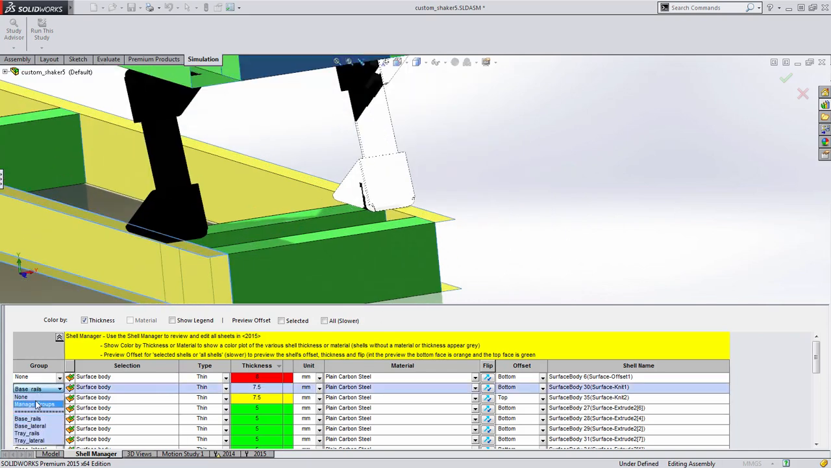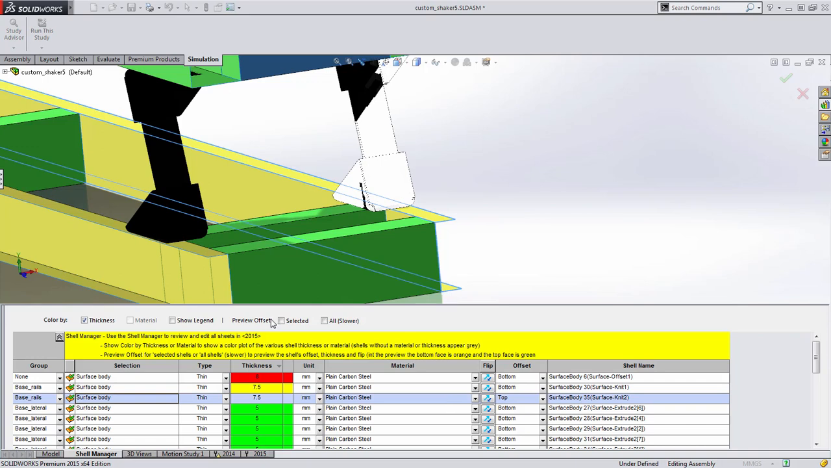The thickness of selected items can be previewed in 3D on screen to ensure the offset option is correctly set for each shell. The thickness, material, and offset can also be adjusted directly from the table.